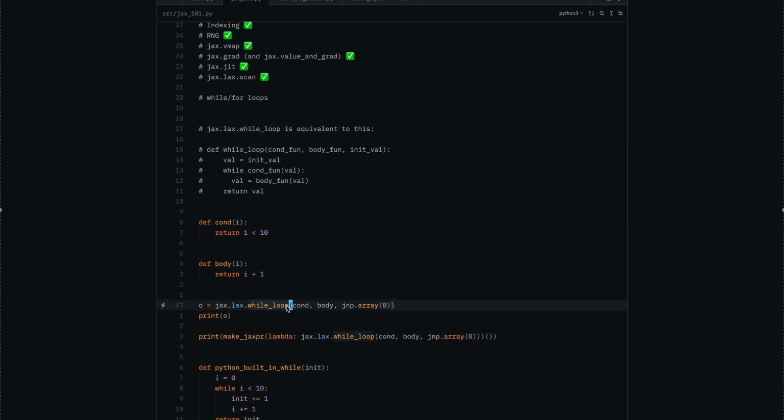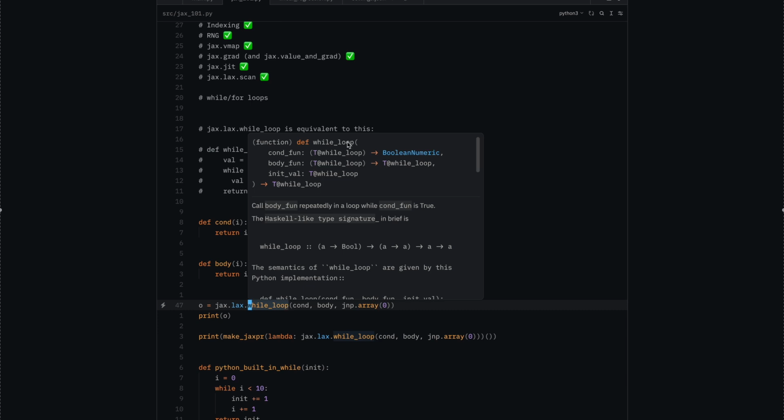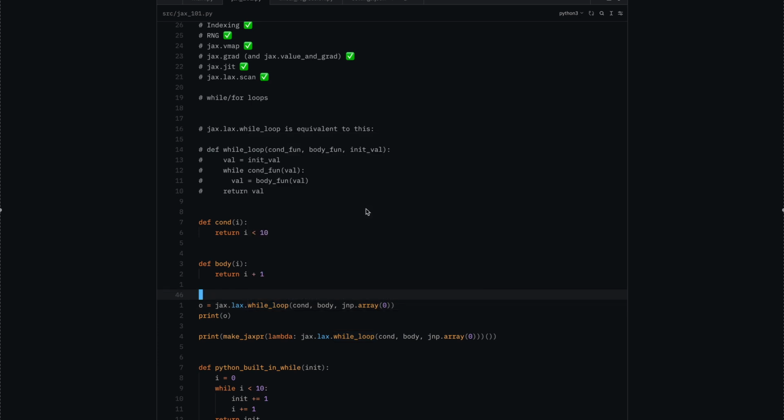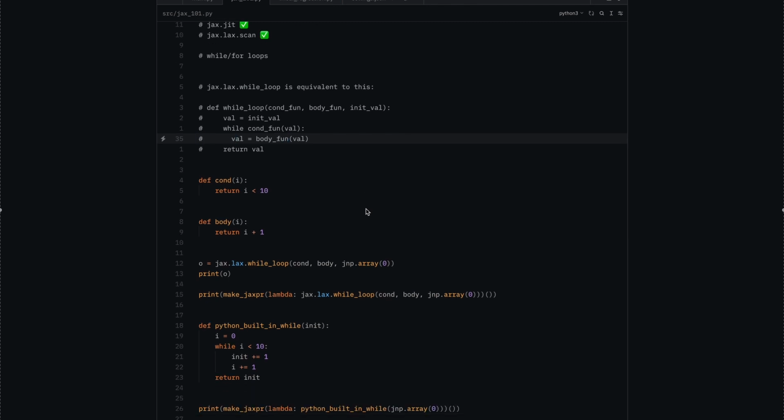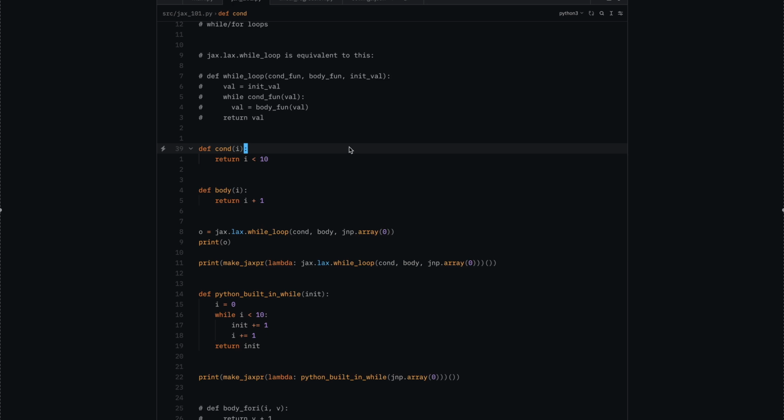And if we have a look at the documentation, we can see that the while loop expects a condition function, a body function, as well as some initial value. And from the documentation, you will see that the JAX while loop is equivalent to this function. And as you can see, both the condition function as well as the body function get the same value as input, and the body function is the one that updates the value. So here we have a very simple example of exactly that.